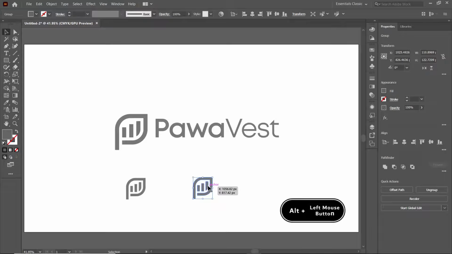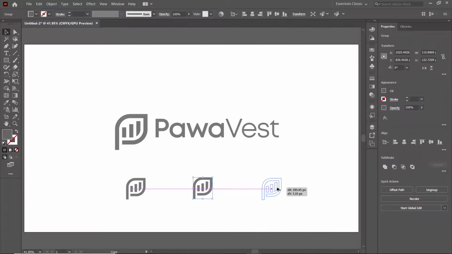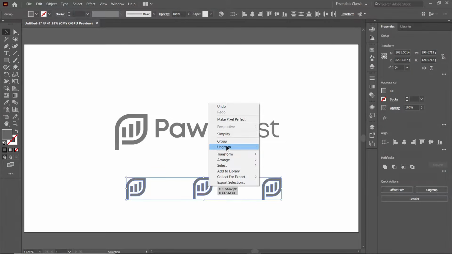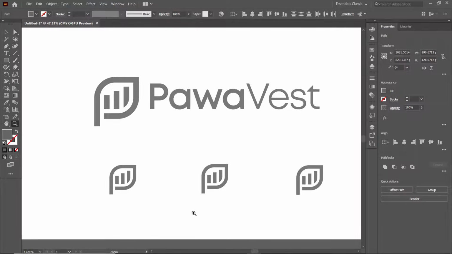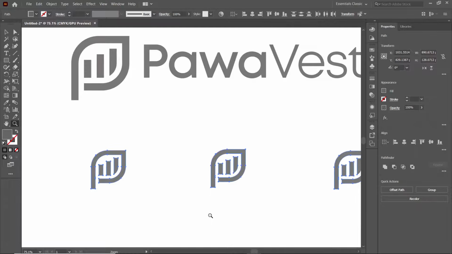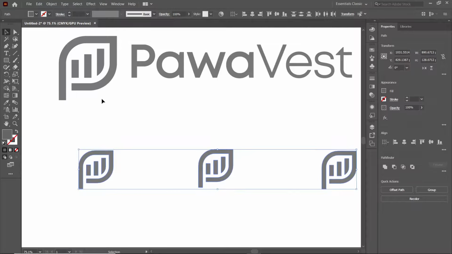Again hold down your left mouse button and also the alternate key and drag it like this. Now select all of these parts, right click and select ungroup. Now we have to zoom in on our page to have a better visual. So simply press Z on the keyboard and zoom in like this. Now deselect all of these parts by simply clicking on the white area.